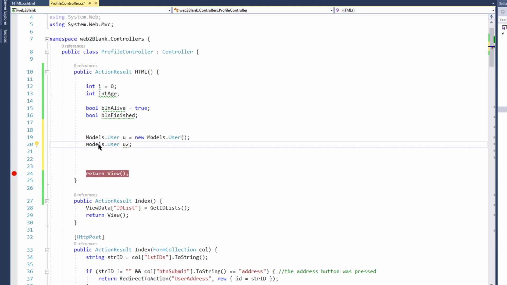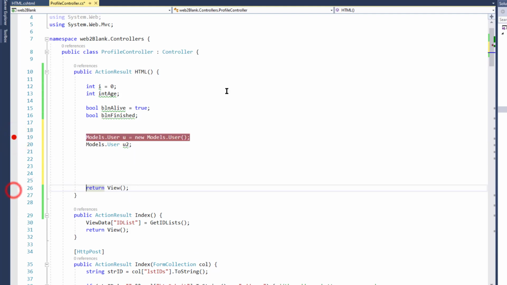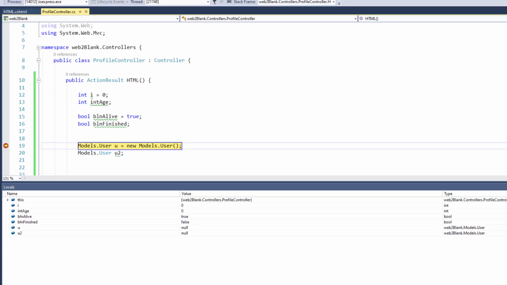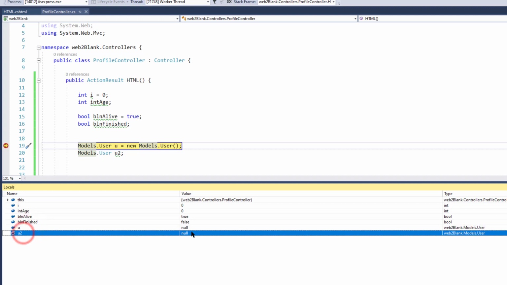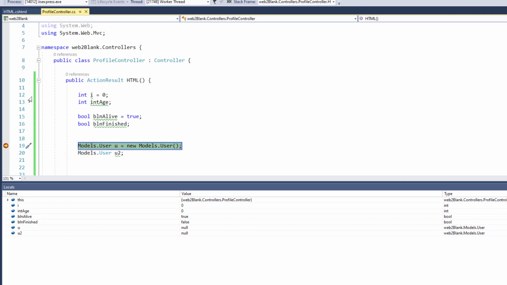and do that, right? So let's set a breakpoint here and run this. Now I have my locals pinned, so it's still going to show. So you'll notice now U and U2 both have a value of null because we haven't actually run this. Before, these had default values, but it's because they're simple data types. And complex data types like a user object, they don't get any kind of default value.